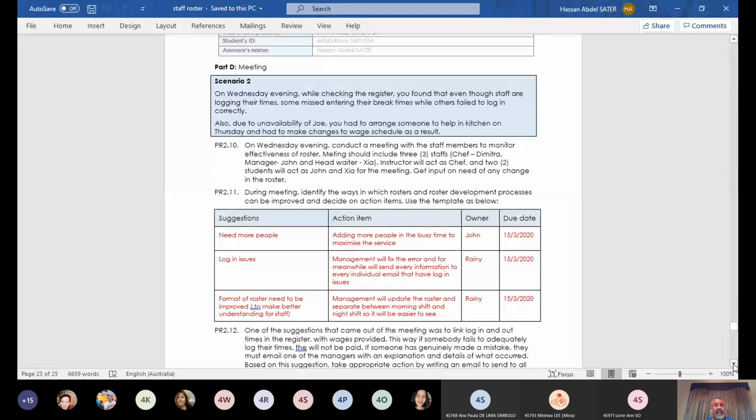So pretend that you had a meeting with John and the chef and the head waiter. And every one of them gave you a different suggestion. Dimitra gave you a suggestion. John, the manager, gave you another suggestion. And the head waiter, Shia, gave you another suggestion. Suggestion means feedback to improve the roster. Okay? Take the first one as this example.